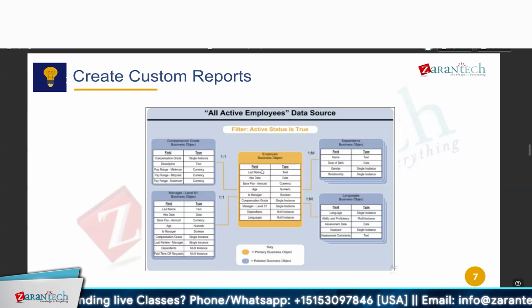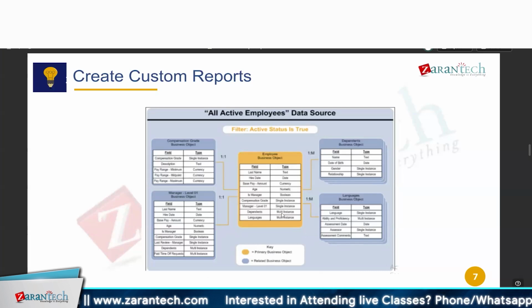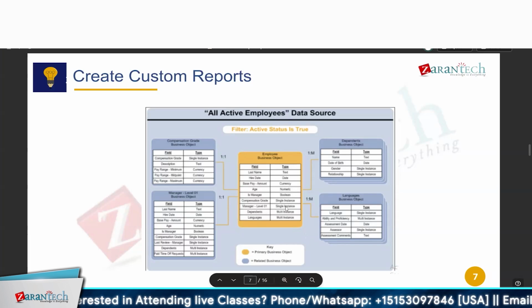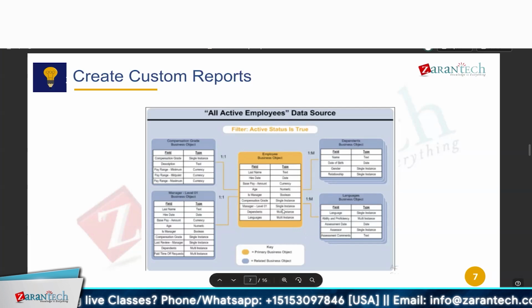Whereas these other fields, last name, date, age, age manager, these are all not instance fields. These are non-instance fields. We cannot report or extract additional information from these fields. That's why these are not related to any business object. But these fields that are highlighted as single instance and multi-instance can have more attributes. For example, manager level 01 here, which is a single instance, in itself is a business object.